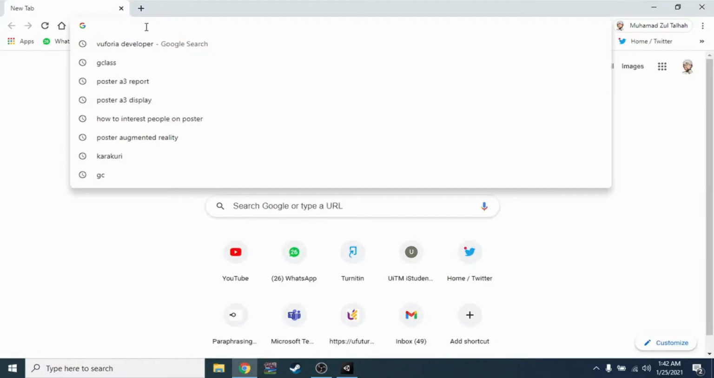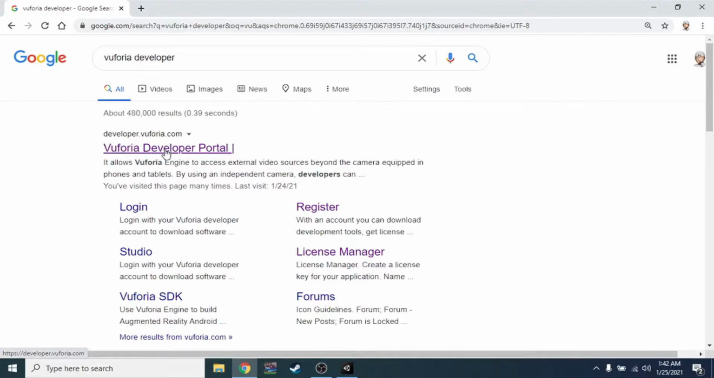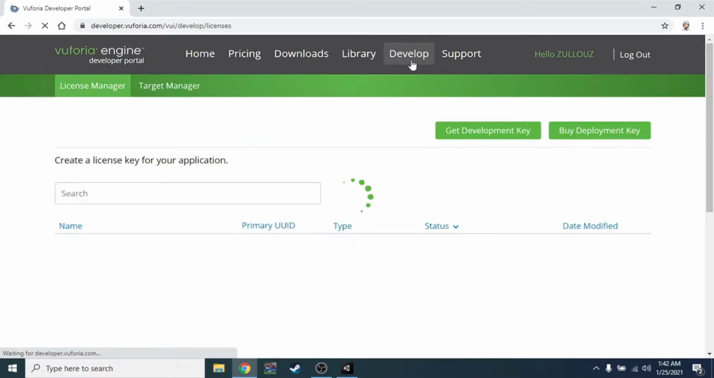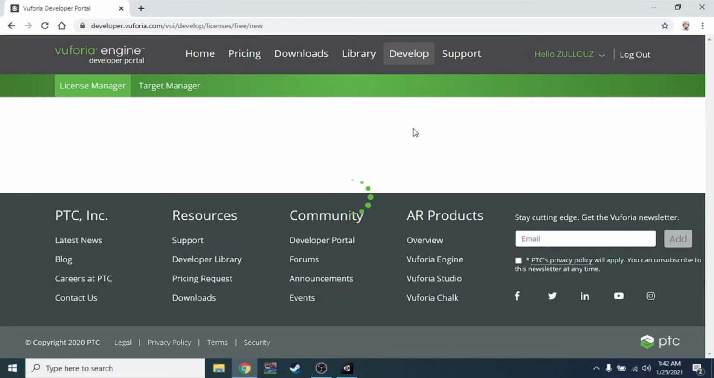How to get the license key? We need to open Google and go to Vuforia Developer. Click the top one, the first one. Okay, you need to register and log in, and I'm already logged in. Go to the Develop section, and then, okay, get the Development Key.